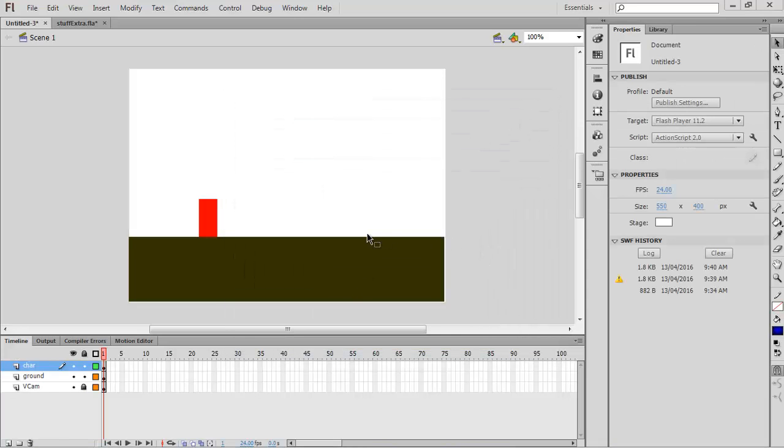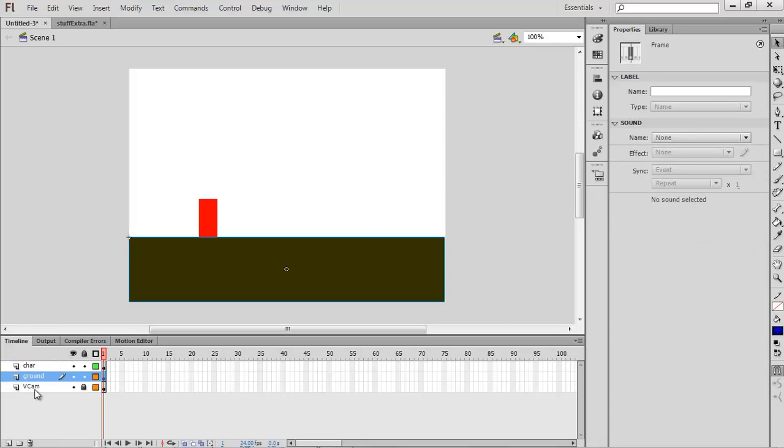Your game should now be working for the basic functions, and in the next video we'll cover jumping, gravity, and whatever else we get onto. Make sure from this point on to always know what layer you're working in. The Char layer is only for characters, the ground layer is only for ground, and never touch the VCam layer. So click here to put a lock on it.